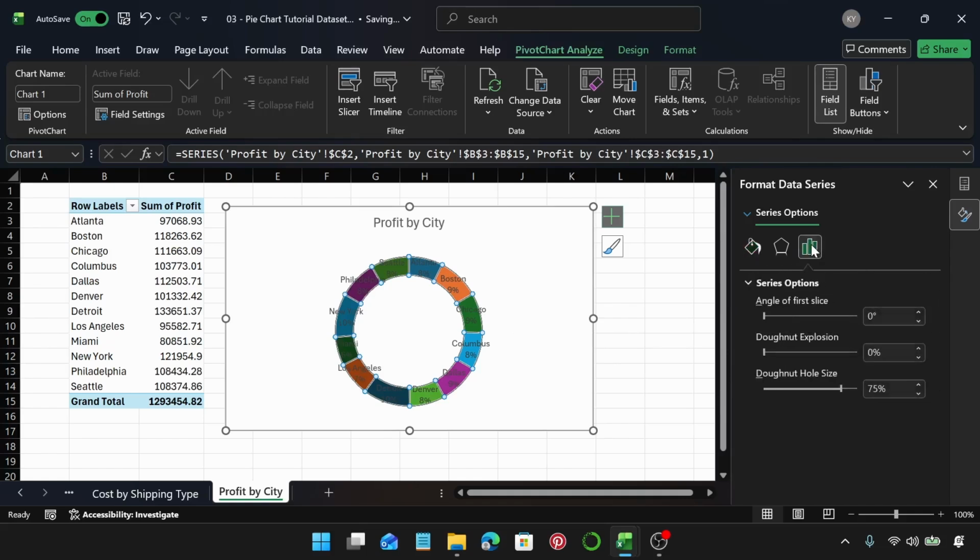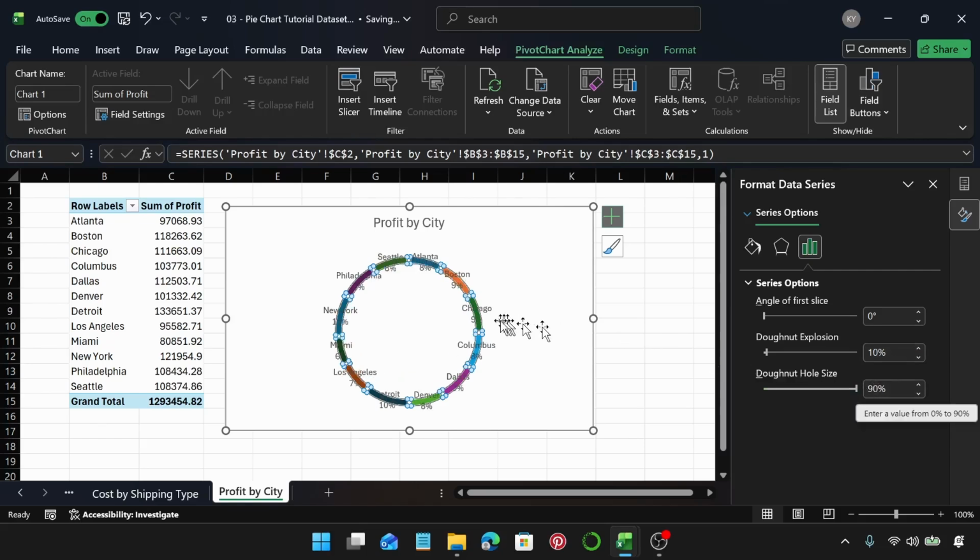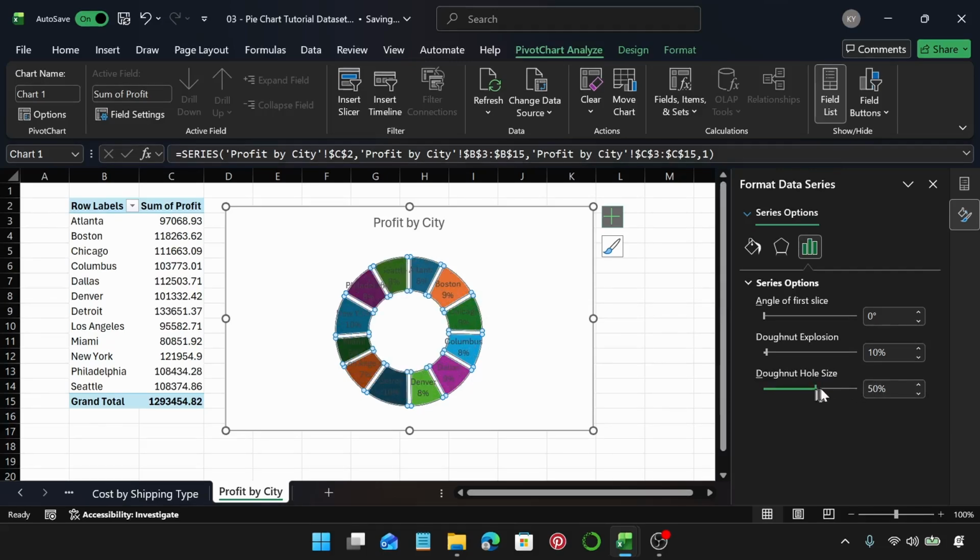Let's say we come over to this option, series options, and here we can change the angle of the first slice. So when we do this, the donut is going to rotate, and I'm just going to return it back to the default, which is 0 degrees. For pie explosion, we can actually do this, and the more we do that, we can see more explosion. So there will be gaps in between each slice of our donut. And for the donut hole size, let's say we increase it to 90%, and we have these tiny slivers, but we can actually increase this so that you can have something like this. Okay, it's currently at 50%.